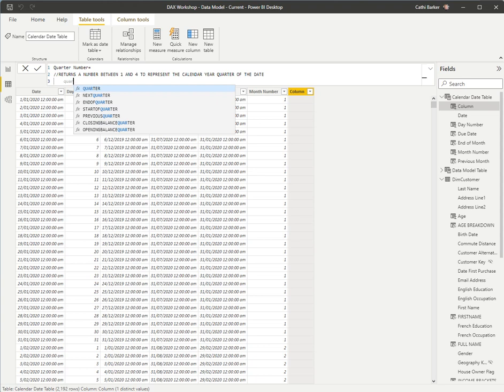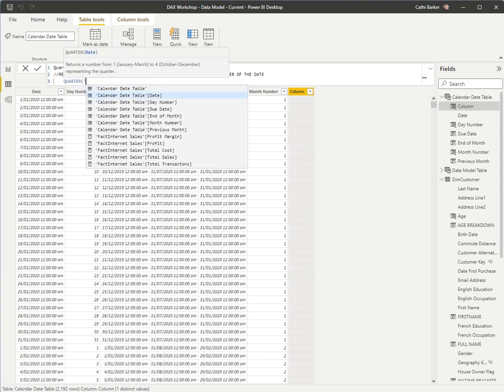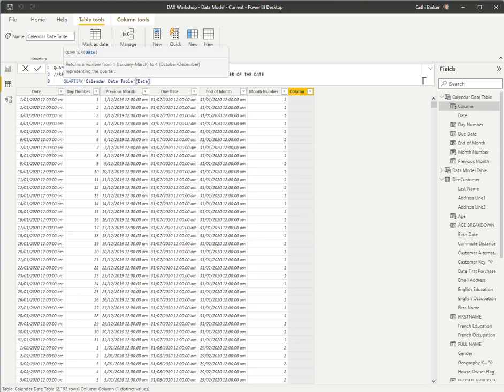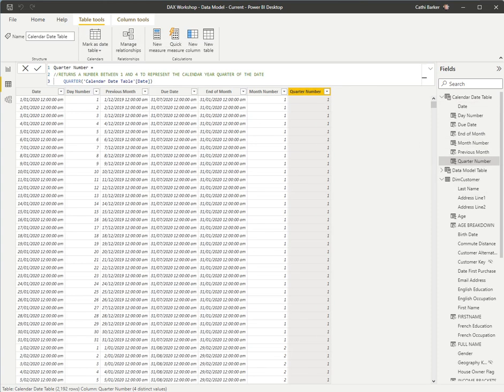Notice there's also things like the next quarter, the date of the next quarter, the end of the quarter, the start of the quarter, the previous quarter. Lots of quarter functions, but I'm just starting with the quarter function, and I'm going to choose the date column and close the bracket. And when I press enter, it gives me a quarter number based on a calendar year for each of the dates in the date column.